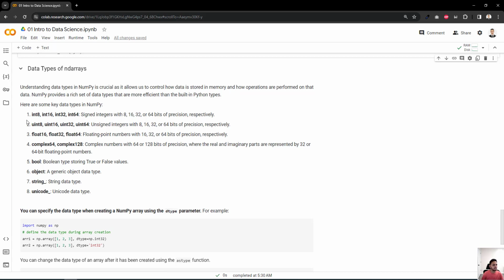Here is a list of data types, and they are very similar to low-level languages such as C. We have int8, int16, int32, int64. These are all signed integers with 8, 16, 32 or 64 bits. And then we have unsigned int8, 16, 32, 64. These are all for unsigned integers.